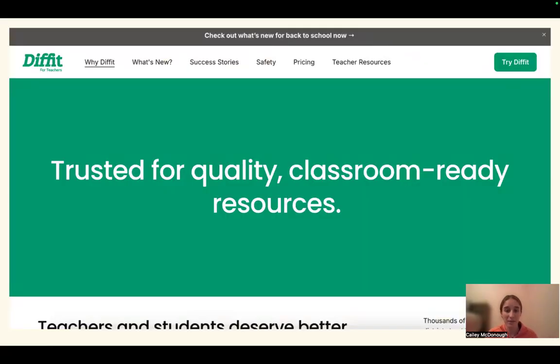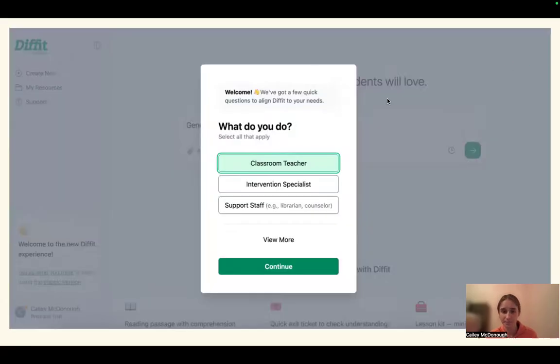Here are some examples and what Diffit looks like. When you first go to the link, this is the home page. You can certainly browse Diffit's blog and see some new features, success stories, and resources that they have. But in order to get started, you will just click Try Diffit here at the top. And then it will ask you, do you want to sign in with Google, your email, your choice? And after you choose that, you're provided with some additional prompts.